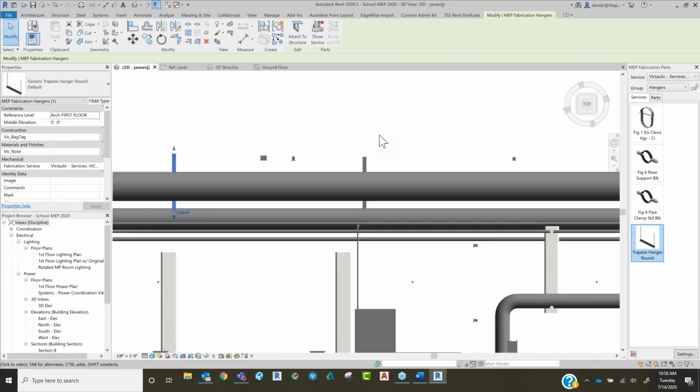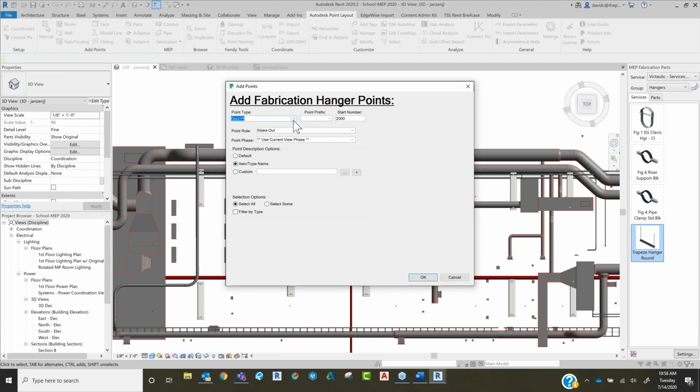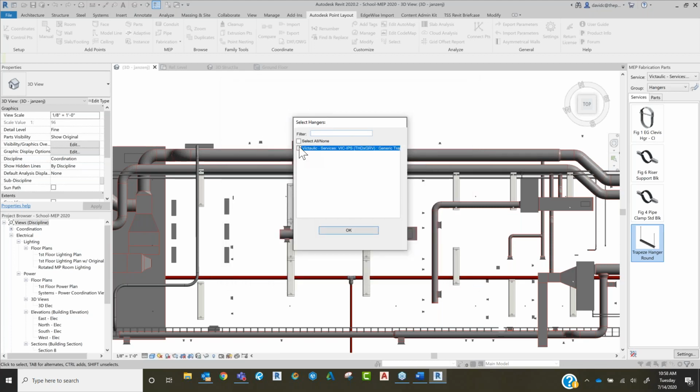Now, if I wanted to go ahead and lay out those, same kind of process. In this case, fabrication hanger. I can leave it as a duct point or a pipe point, what have you. So I'm gonna leave it as a duct here. What start number do you want? Again, the type name, and do you want to select some? Do you want to select all? Filter by type, anything like that. It already knows I have mine in here.